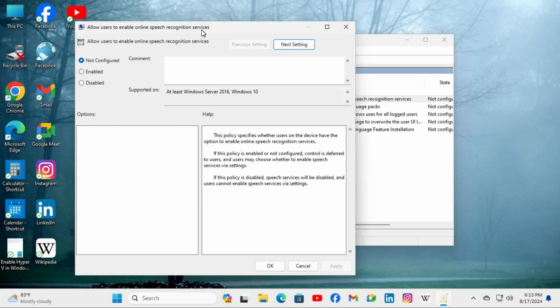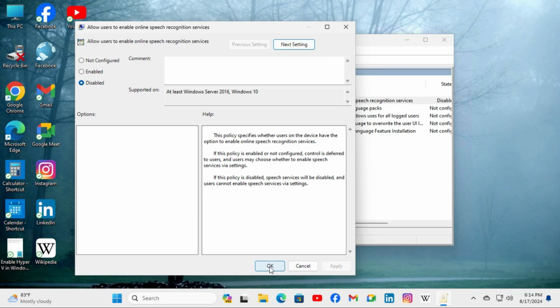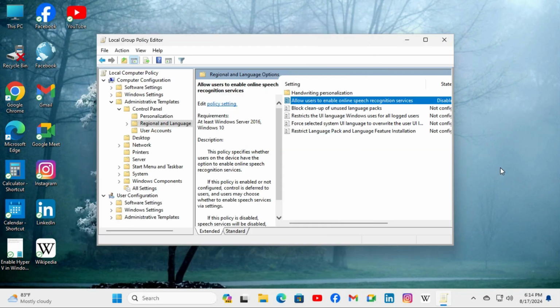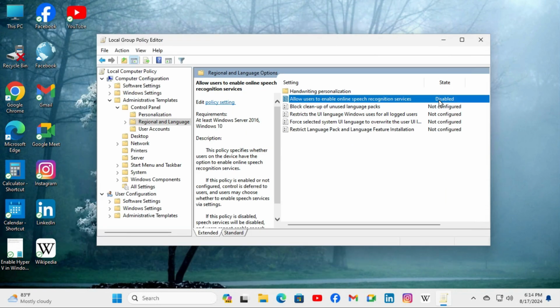Now not configured is set. You can click on disabled to disable this service. Now click on apply and click on OK. And look, now the status is disabled. Now do not allow users to enable online speech recognition services is set.